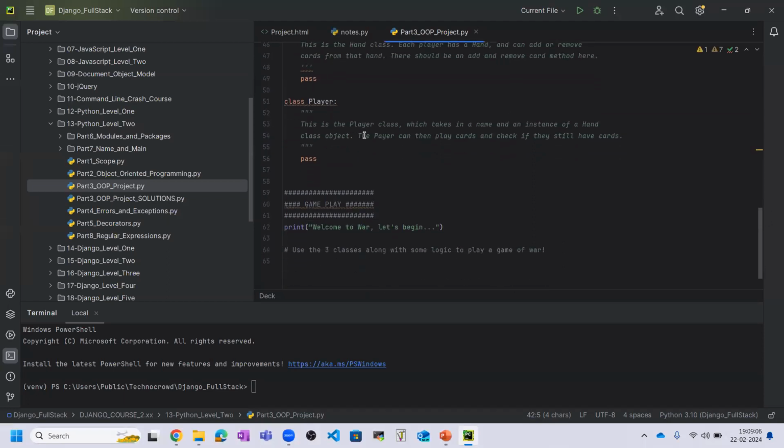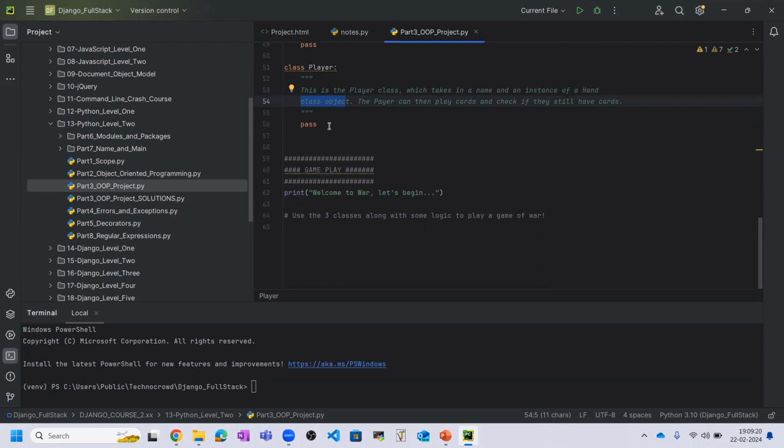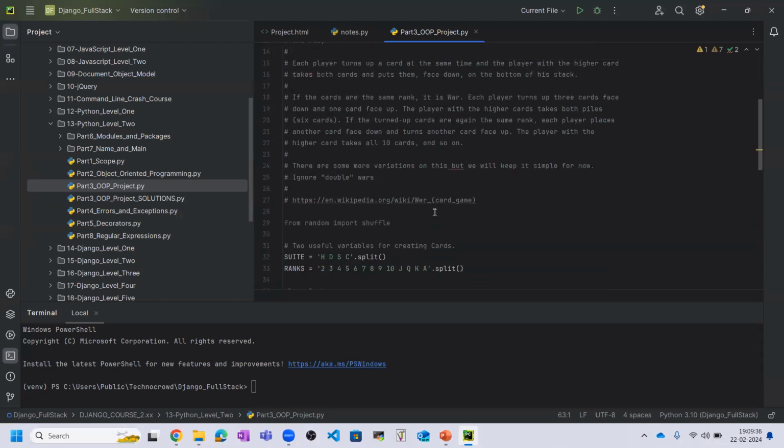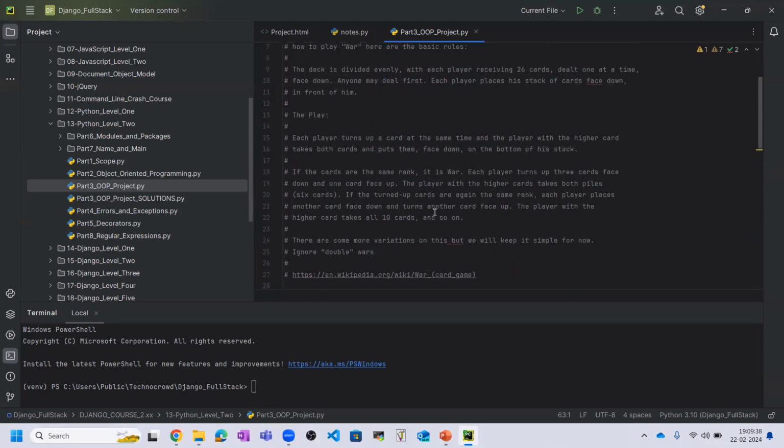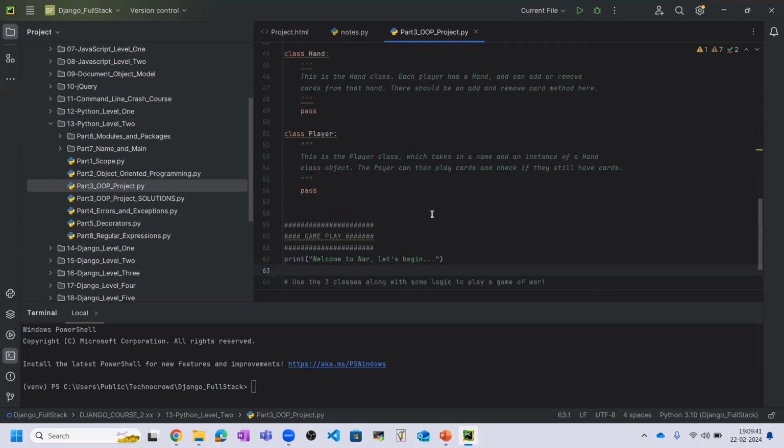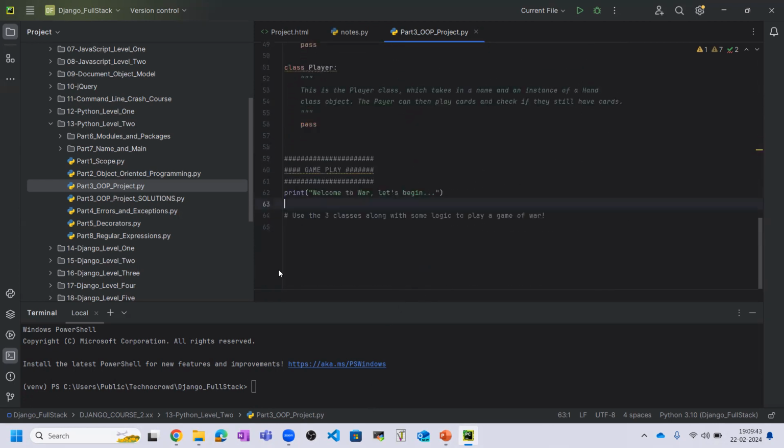So we have Player. This is the Player class which takes in a name and an instance of a Hand class object, the player name basically. So the player can then play cards and check if they still have cards or not. Okay. If one player has no card at the end, then the other player will win the war. So this is the gameplay. So it will start from here. Print: Welcome to war and let's begin. So this is the game you can try by yourself, by making the classes. So let me go to the solution part of this game.